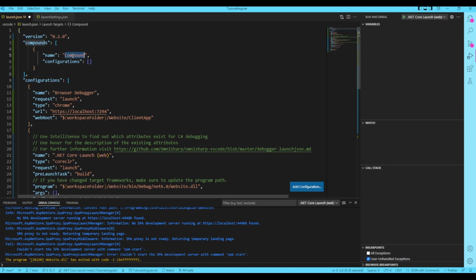The name of it really doesn't matter, it's just going to be what shows up in that drop-down again, but for the sake of this tutorial, we'll just do full debugger. Now what is the configurations? The configurations are these ones down here, so the ones that we made and the one that was made earlier by VS Code. And we want both of those.